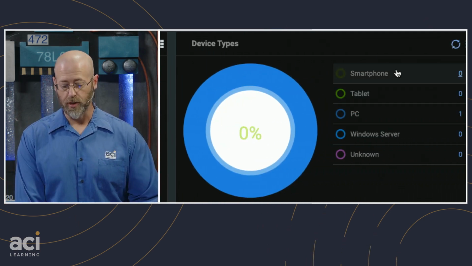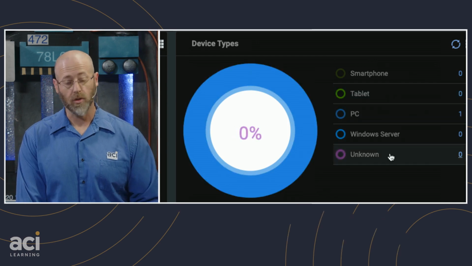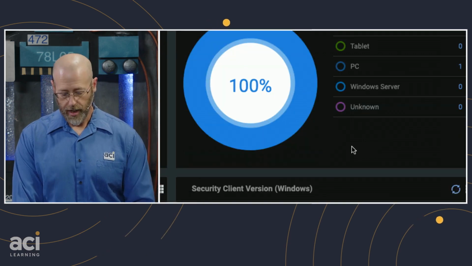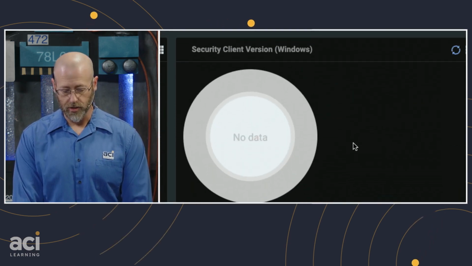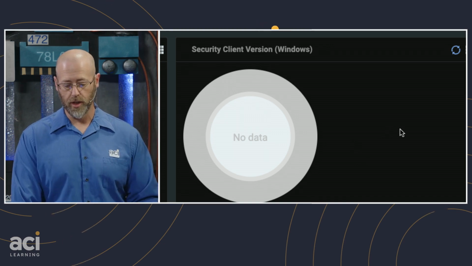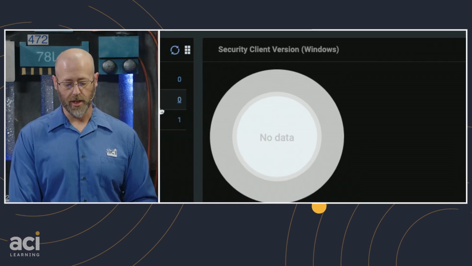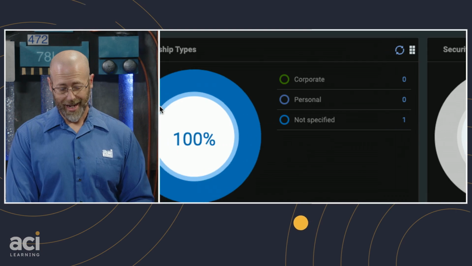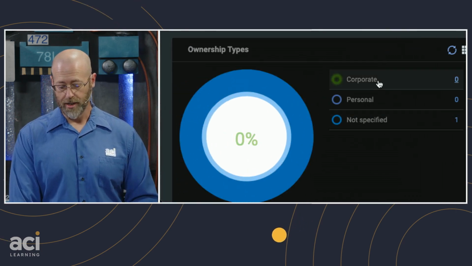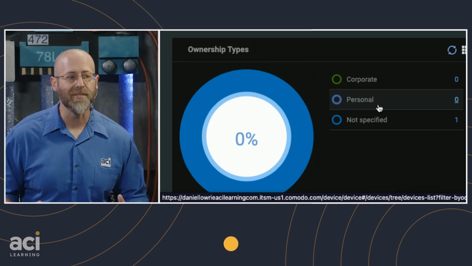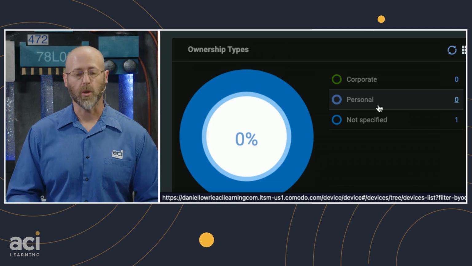What device type? So is it a smartphone, tablet, PC, Windows Server, or something that's more unknown? Obviously, we just have one PC here. And you can continue to scroll through here. And this is looking for security client version on Windows. So do I have any other security installations going on there as well? And then here I have ownership types. Is this a corporate device? Is this a personal device? So it works well in those BYOD environments. You are able to work with all these things.